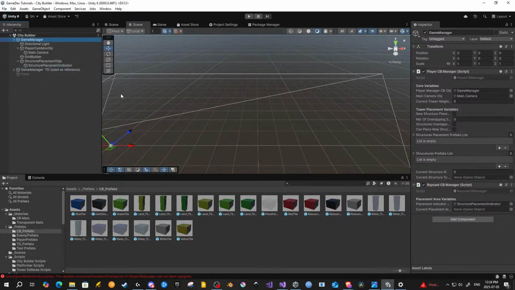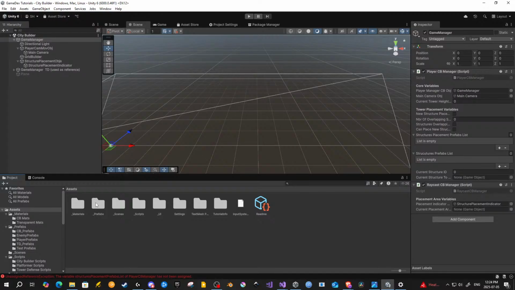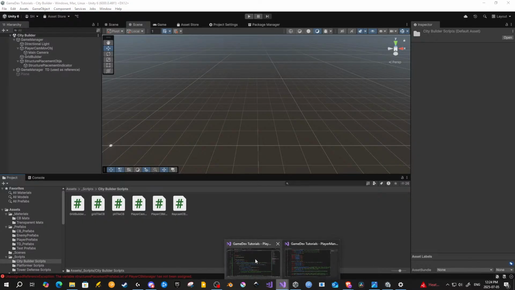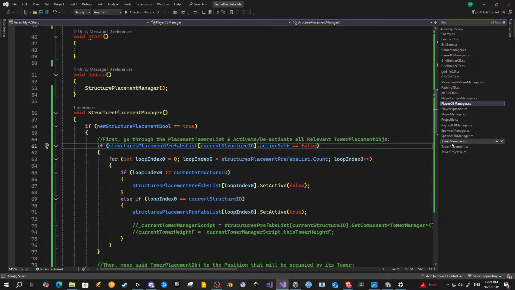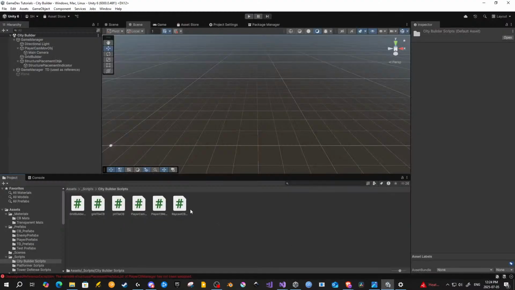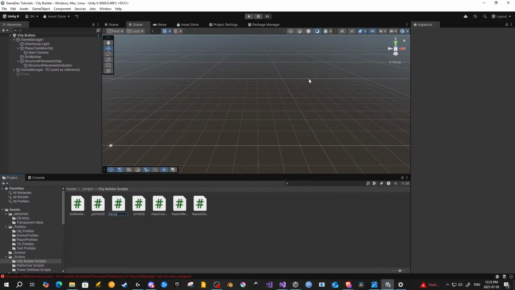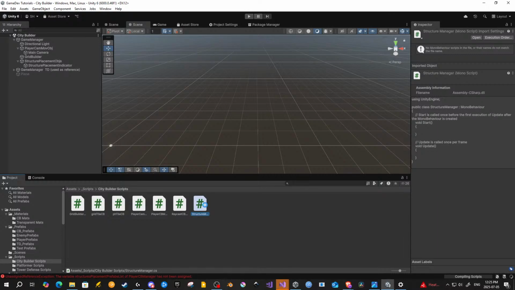So let's create some very basic prefabs for our structures. But before that, let's just create a placeholder script for our, what's it called? For our structures. So let's call it structure manager. Okay.